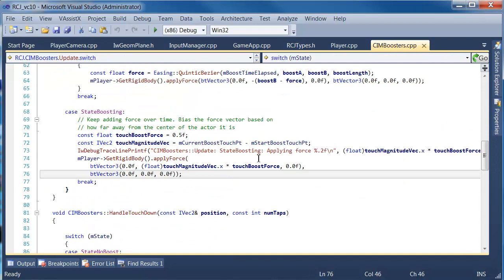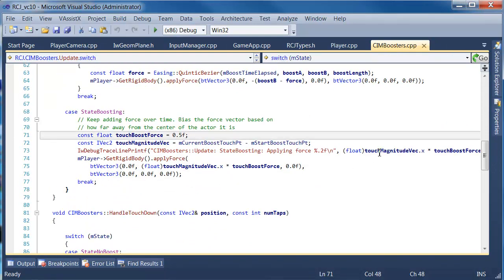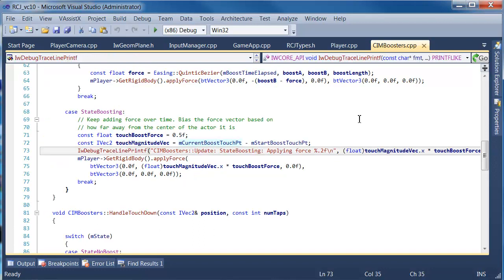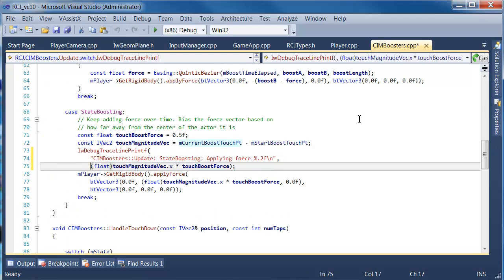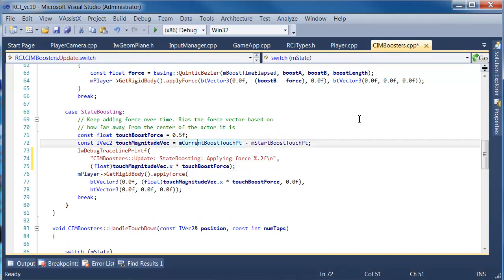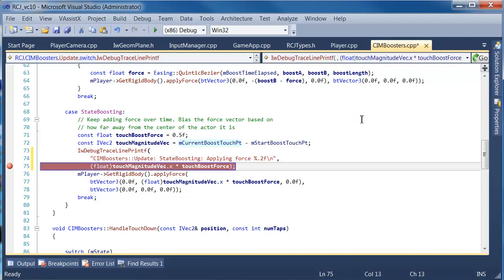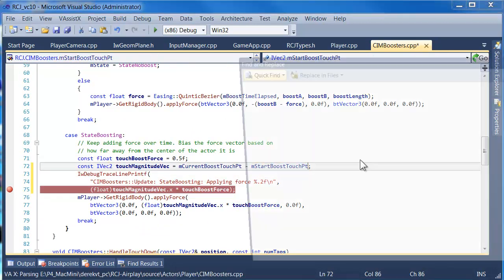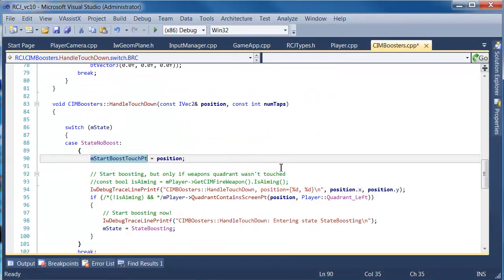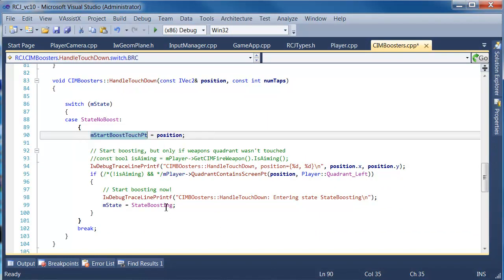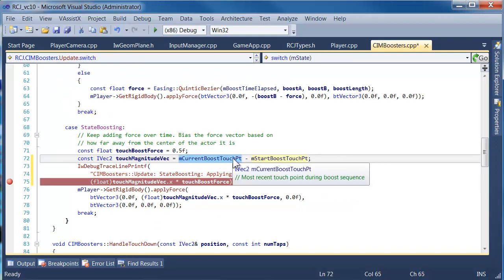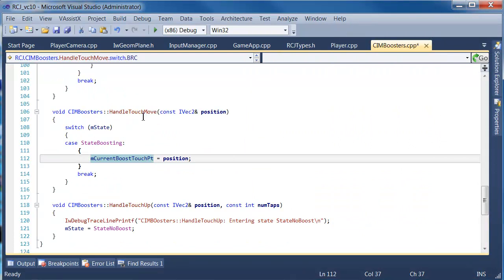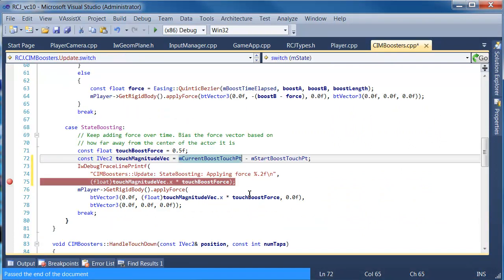Current boost touch point. Okay. So what's happening here is that, for starters, this line is way too long, we can't even read it. It's actually applying this touch boost force. So we need to just do a little breakpoint here and figure out why this magnitude vector is so enormous. The start boost point is set when the state begins, so we'll just check that. Well, when we move from no boost into the boosting state, that is set just the once. That's the only other place, and the current boost point is set during handle touch move, which is also called when the mouse moves. So that should be okay.